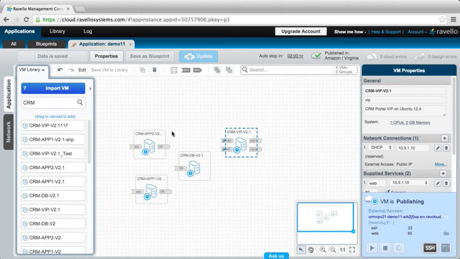And so after a few minutes that it takes to get the instances from the public cloud provider, the VMs in this environment will start booting, and then I have a new copy of this CRM application running on the public cloud.